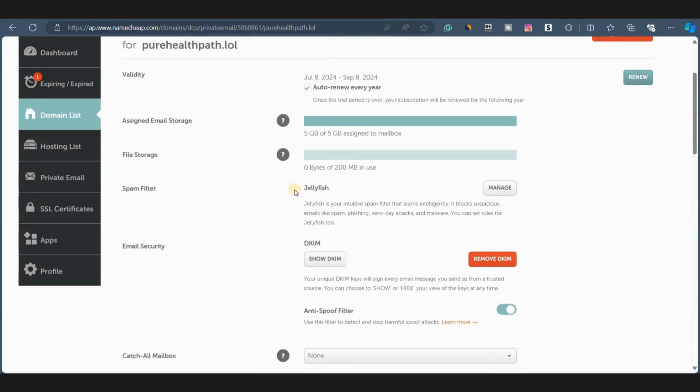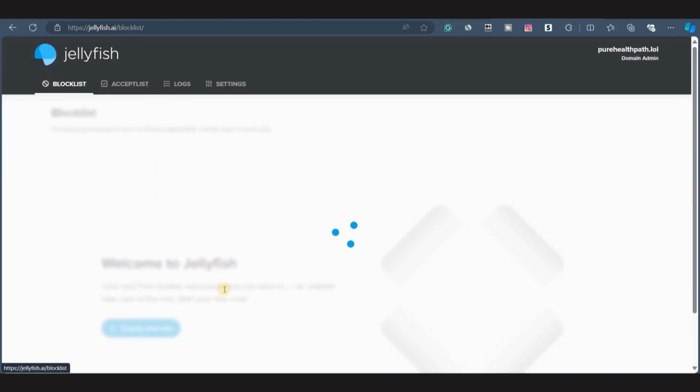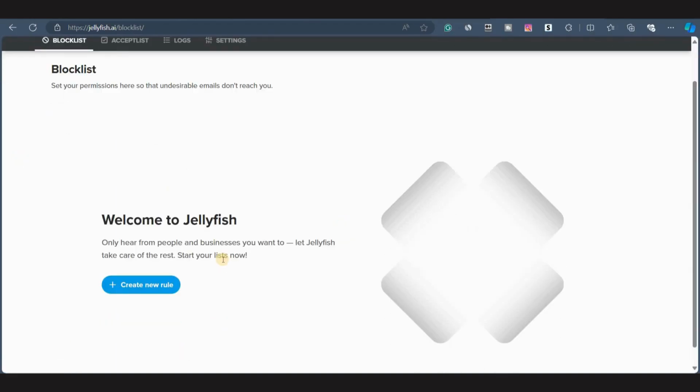You can see this is the Jellyfish. It's a spam filter. It blocks suspicious email like spam and phishing. So you have to make sure that you have this setting. Okay, click on Manage here. You can see the Jellyfish is activated, it's already activated, so we don't need to change anything here. You can also create new rules here if you want. If you'd like to block any spam emails, you can create a new rule here. I'm not going into very much detail to explain all these things.